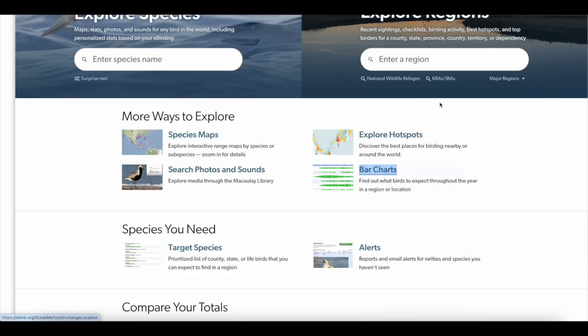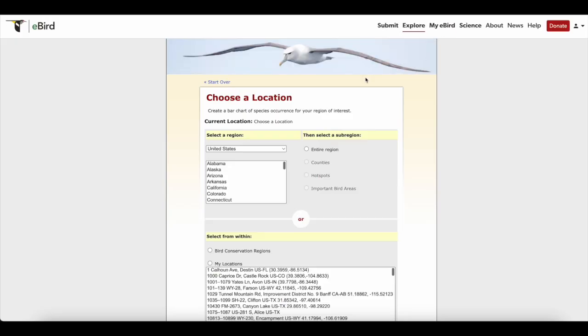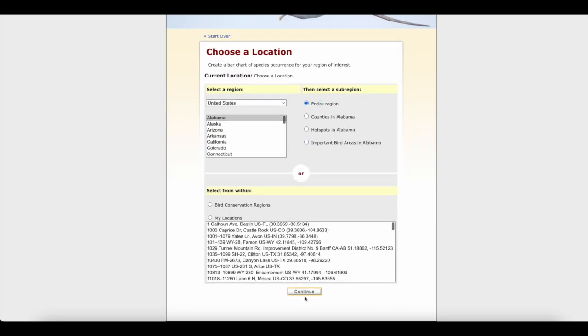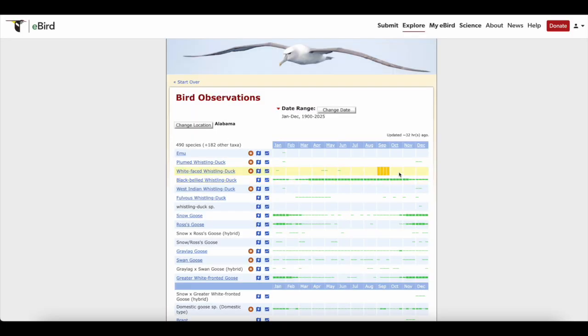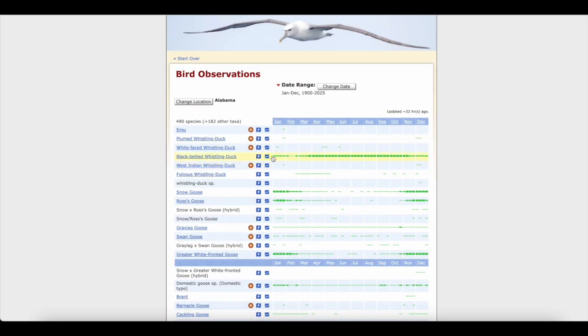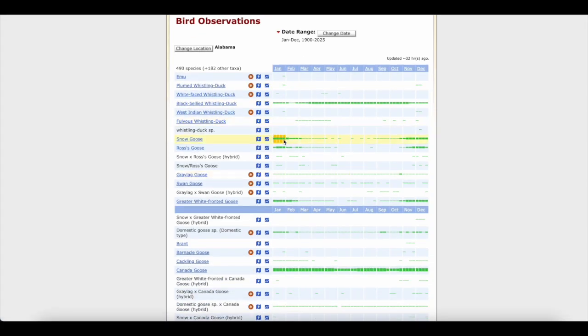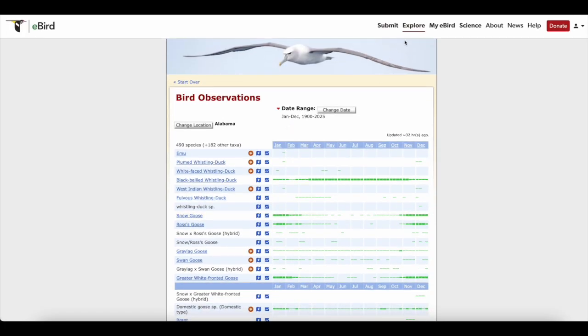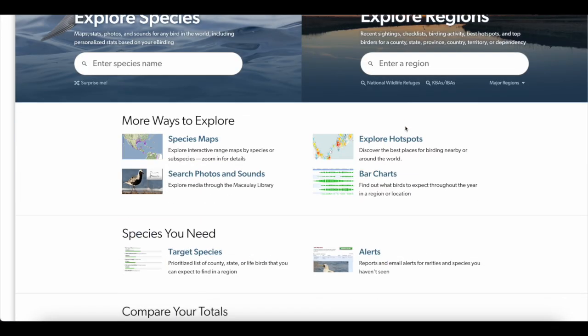Next is bar charts. Can be kind of helpful for determining how likely a species is in a particular region and when the best time to see them is. So like here for Alabama, we can see black-bellied whistling duck, year-round resident, might be a little bit less common in February. Like the snow goose, they're not very common in the summer at all because they migrate north, so they're going to be a lot more common in the winter. So if you're looking to see a snow goose, don't go in the summer, look for it in the winter. That can just kind of be a good way to get a feel for how common a bird is.